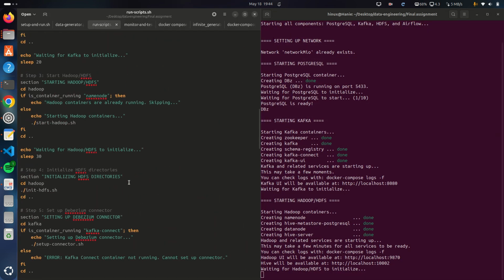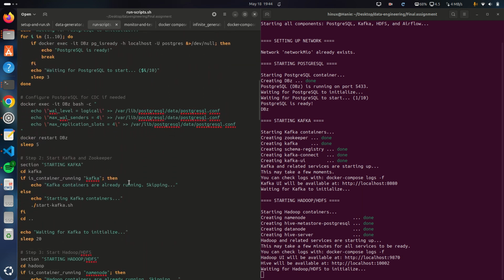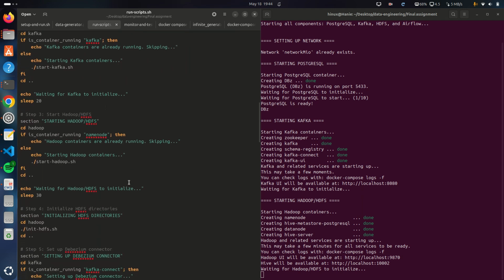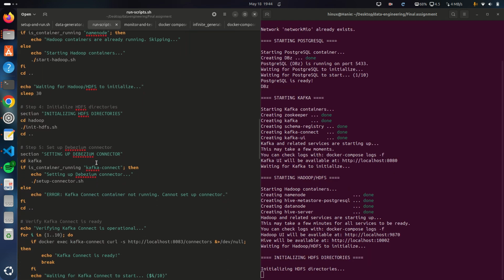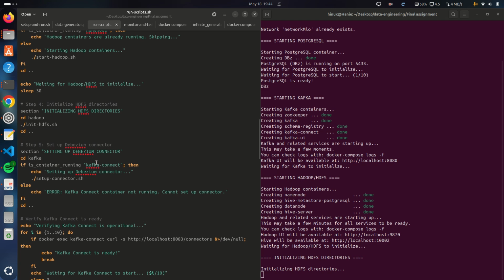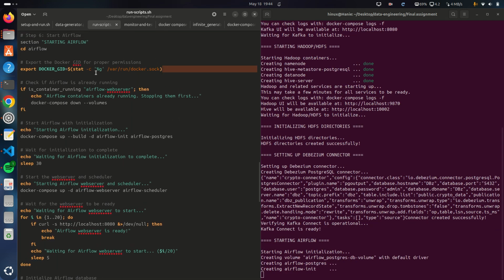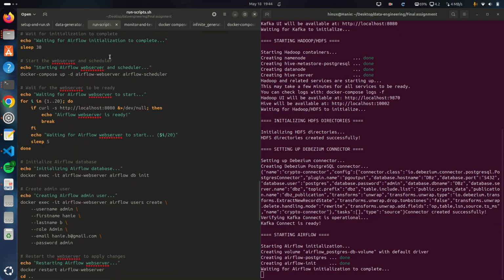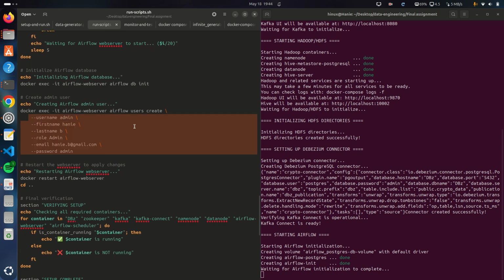So basically it just oversees everything. It runs Postgres first, then Kafka, and then it starts Hadoop, initializing Hadoop's directories, which are going to be named data, and we're going to see how they work. Other than that, it gives the permissions correctly. Right after that, it creates our admin user for us to access our Airflow.